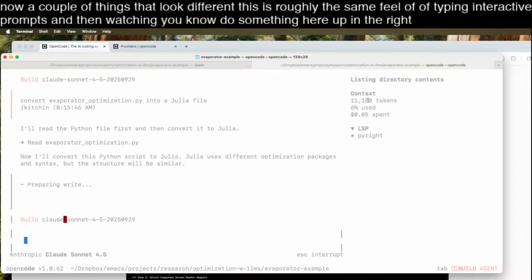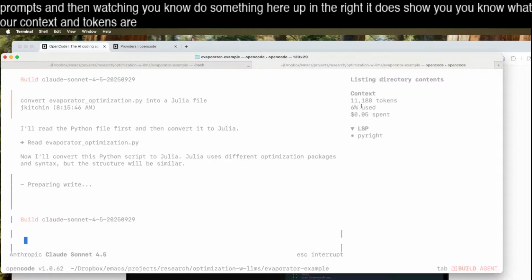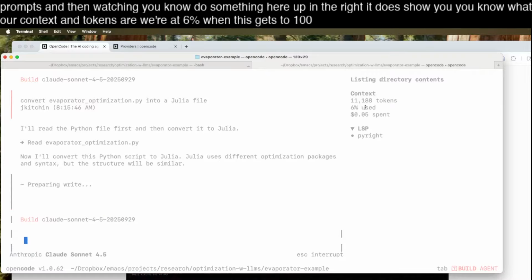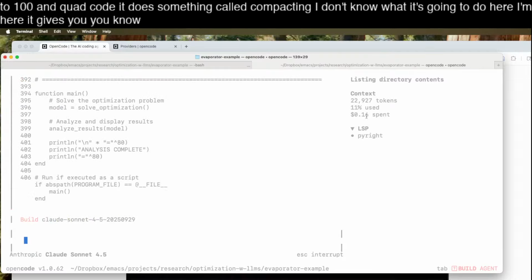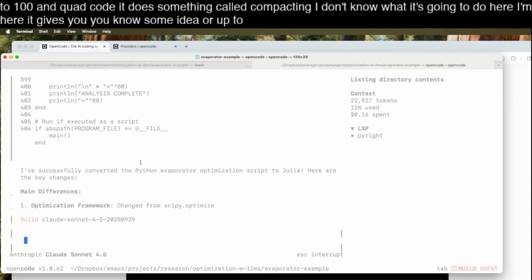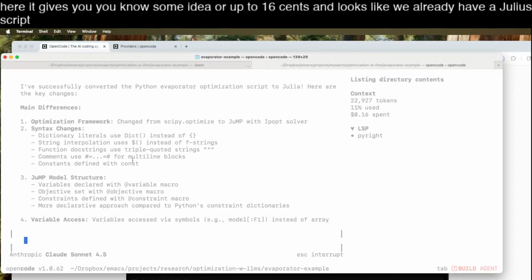Up in the right, it does show you what our context and tokens are. We're at 6%. When this gets to 100 in Claude Code, it does something called compacting. I don't know what it's going to do here. Here it gives you some idea. We're up to 16 cents, and it looks like we already have a Julia script that's been generated.